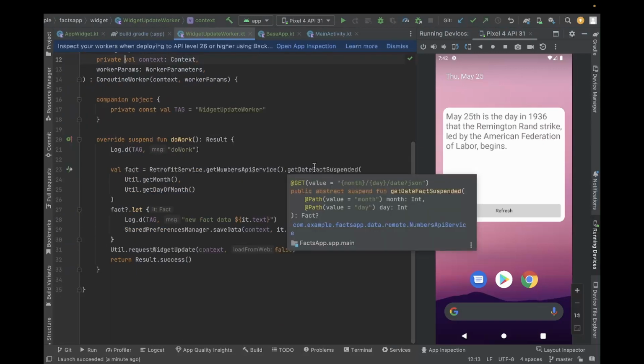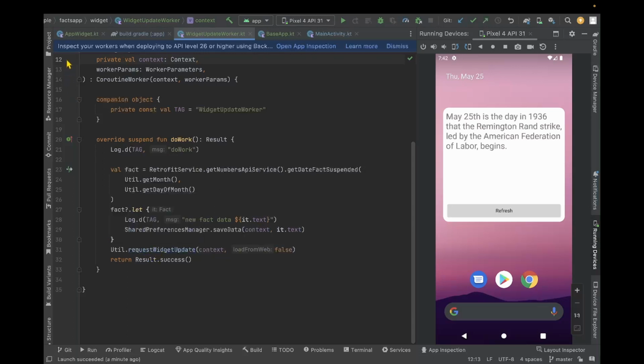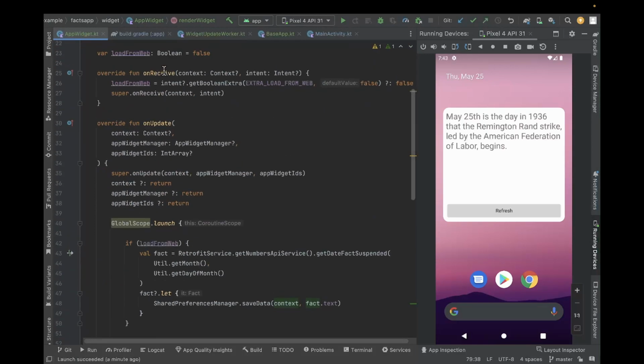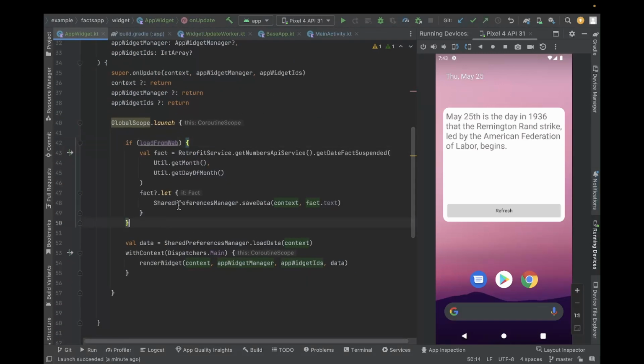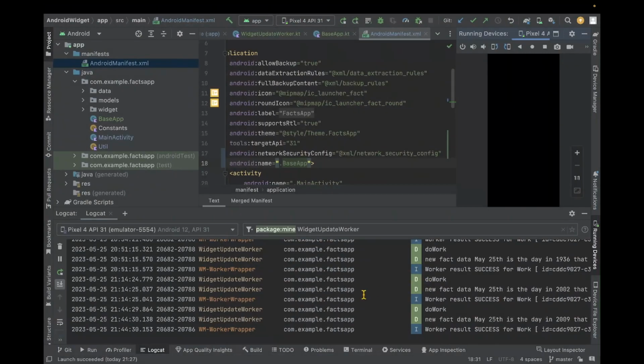It will go to the internet, retrieve the data, save the data to the preference manager, and request the widget update. Now, requesting the widget update is going to force this method to be called first, then this method to be called. And inside this method, because this one is false, it'll skip this. It'll load the data, which has been saved a few seconds ago, and we're going to render the widget. Okay, so the reason why the data is not loaded here is some Android 12 restrictions.